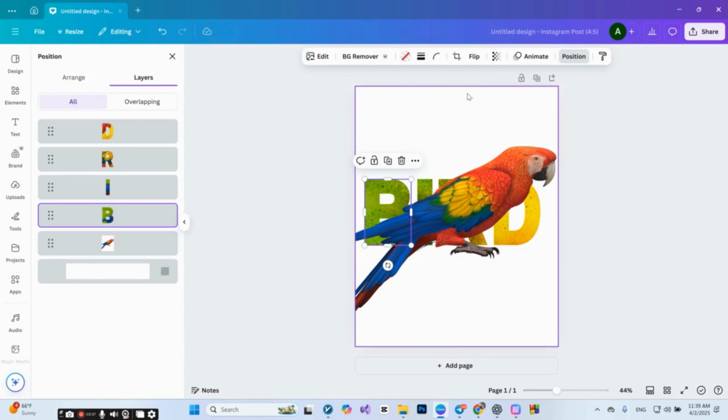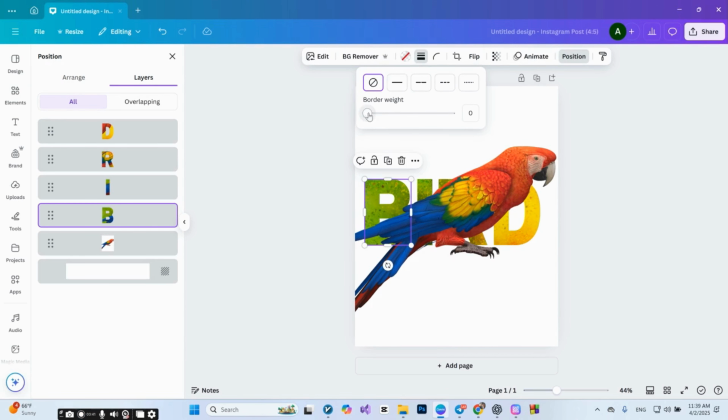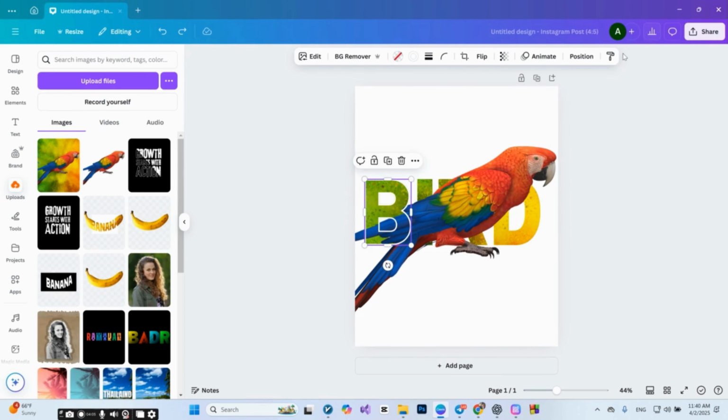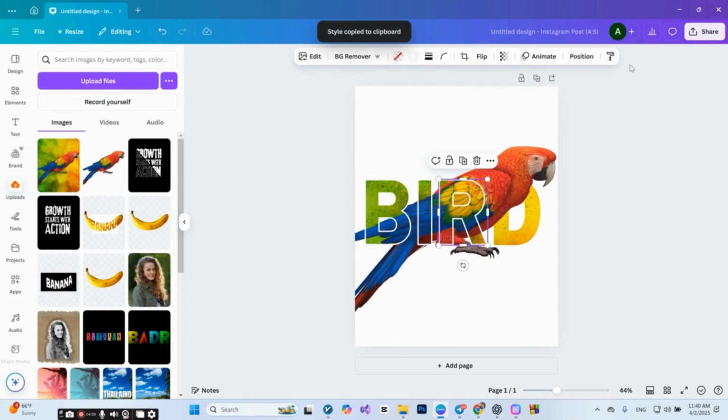And let's change the writings with the border weight and make it to white. We can copy the design, put it here, copy the design, put it here, again. So this is the result.